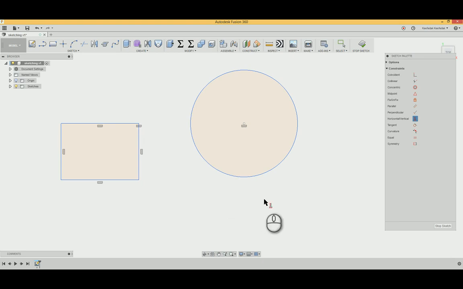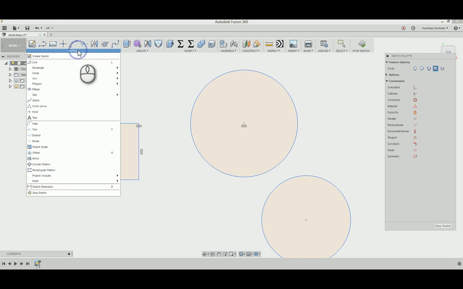So hit C on our keyboard and just draw another circle for me. I don't care where. And then I'm going to show you another cool thing that I use a lot. Under Sketch, there's a thing called point. I would pin that one. Once you see what you can do with point, you're going to use it a lot.